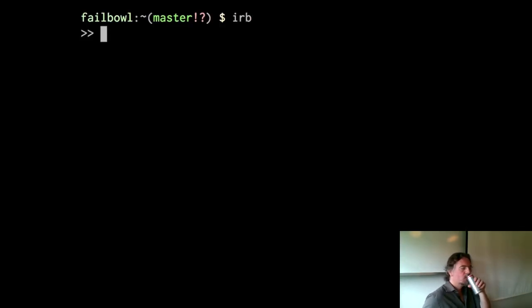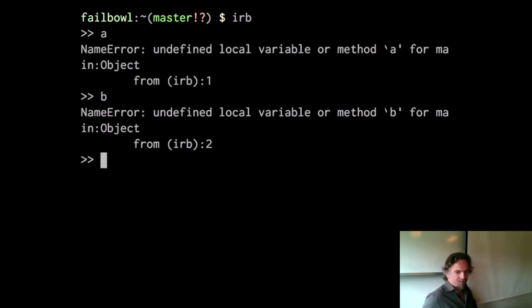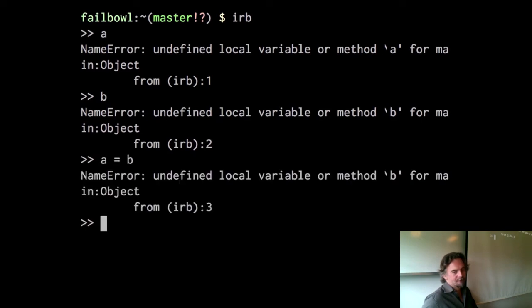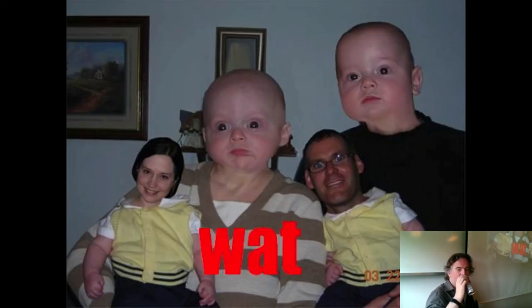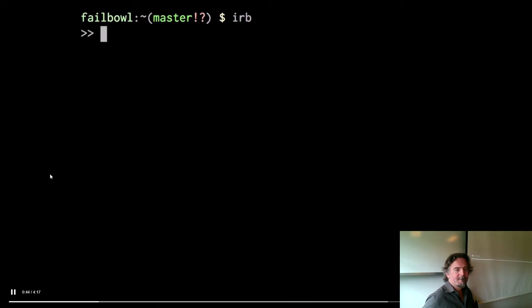In Ruby, if you reference an undefined variable, of course it name errors, as you would expect. And if you try to assign B to A with them undefined, of course it name errors, as you would expect. And what happens if you try to assign A to A with A undefined? Nil. Correct. Nil. WAT. Let's talk about Ruby.